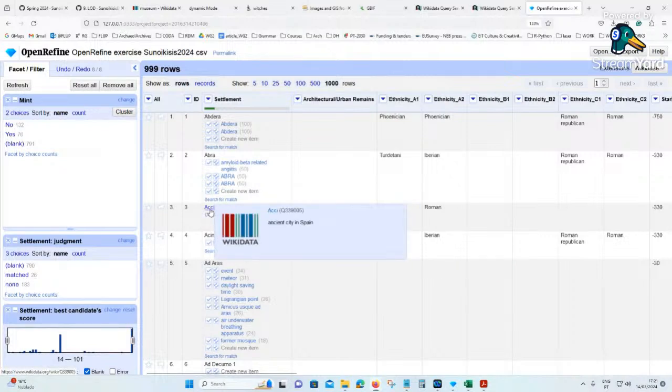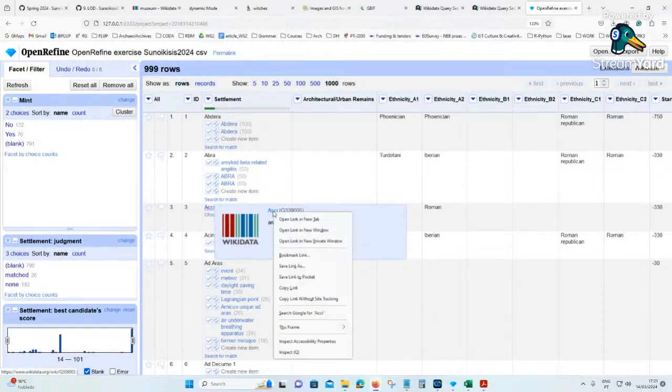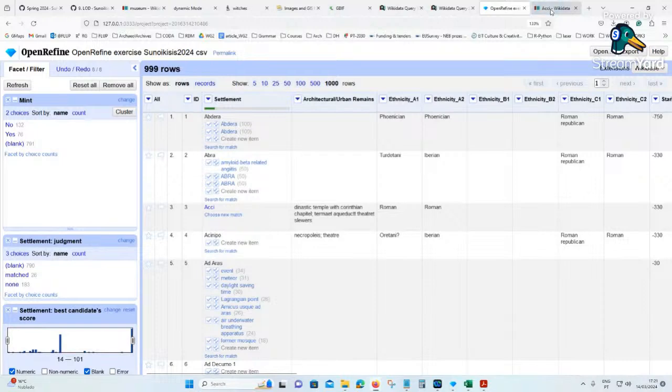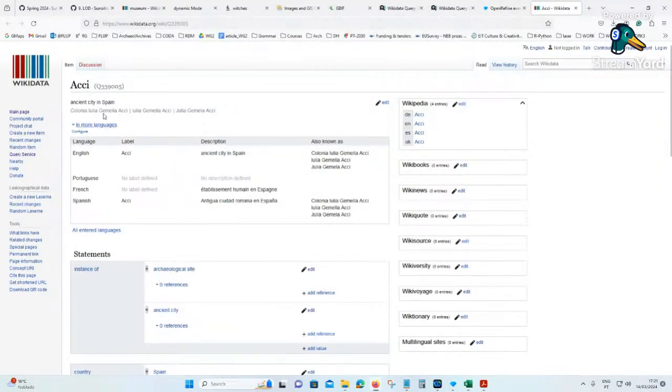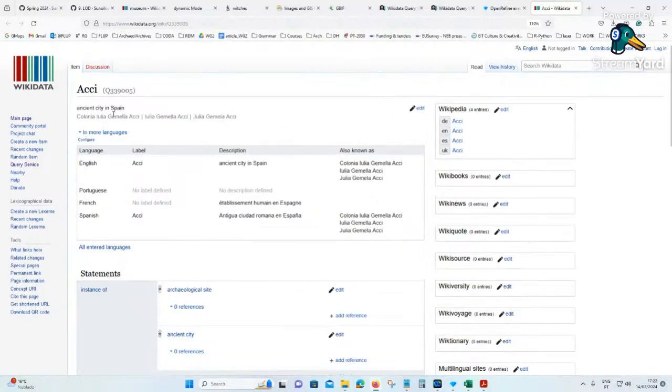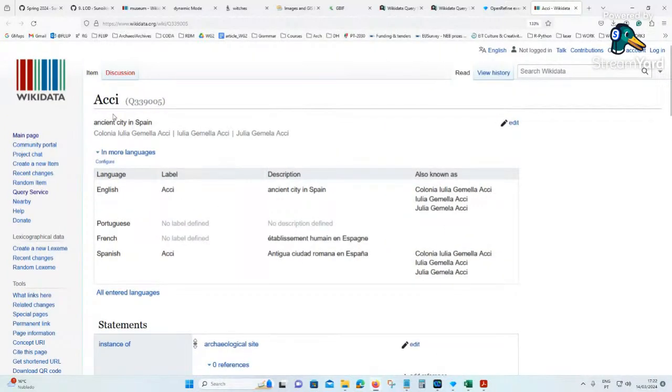Actually, it already found something in Wikidata, and it says it's an ancient city in Spain. So I assume it will be correct. Let me see, I just opened it. Actually, Colonia Julia Gemela, sorry. So I think OpenRefine found the code, the linked open data for this place, very well.